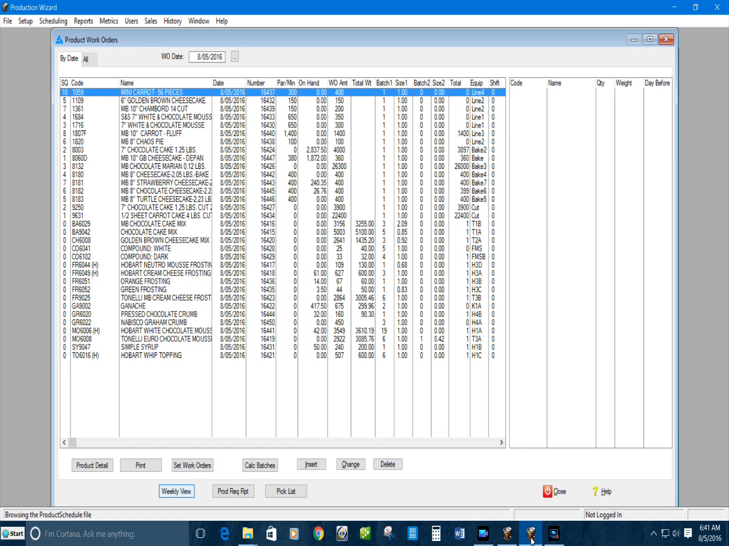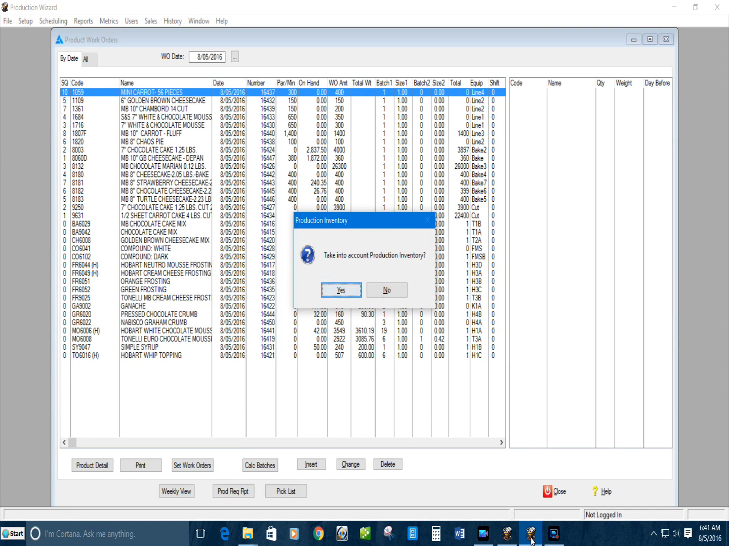And from here you could do the same thing that you have on that screen, which is your production requirement reports again, and you could create pick lists from both of these screens that I'm going through right now. You could create a pick list for these that would show you exactly what products need to be picked.